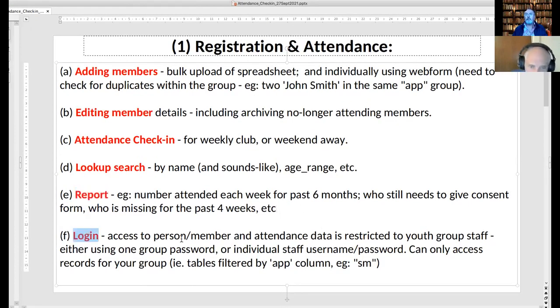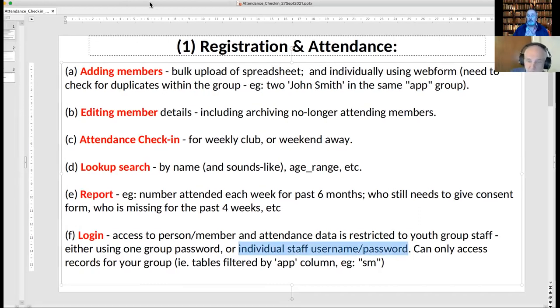So the idea is that this sort of person and member attendance data would be restricted just to the youth group staff. And it could be either a one group password for all the staff that are doing check-ins, or maybe it's probably better to have an individual staff username for check-in. And you only access information for your own group. You wouldn't see information for other groups.